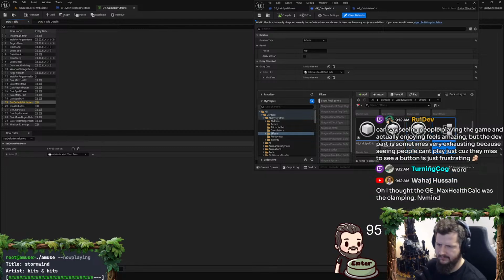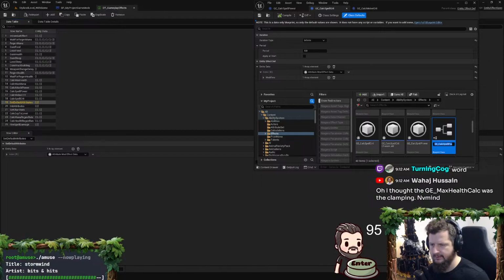Or that the max health calc was the clamping. Never mind. No, that's just applying stamina to health, basically. That's all it does.